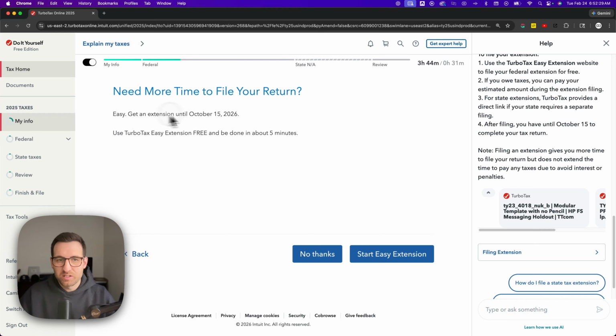So you get till, it looks like October 15th, 2026, and you can click Start Easy Extension right here. They say it takes about 5 minutes, so it's really quick to file that tax extension on TurboTax, and then they'll give you a link to your state to be able to file an extension there if you need to. That's how you can file a tax extension.